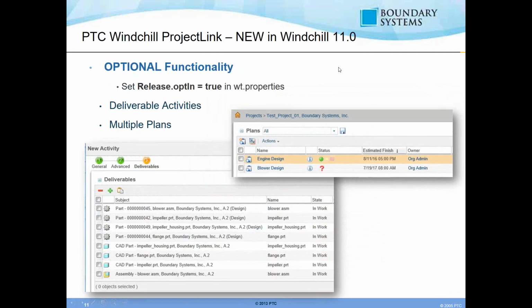A couple of other things that are new in Windchill 11, I think these may have been added in the M010 maintenance release. And both of these are actually optional functionality. By default, this is disabled. If you want to turn this on, you can set the release.opt-in property in your wt.properties file to true to enable this. So if you've been using other functionality in the past and you just want to keep using it the way you have been, you can do that by leaving that as false. If you want to utilize some of these new capabilities, you need to change that to true.